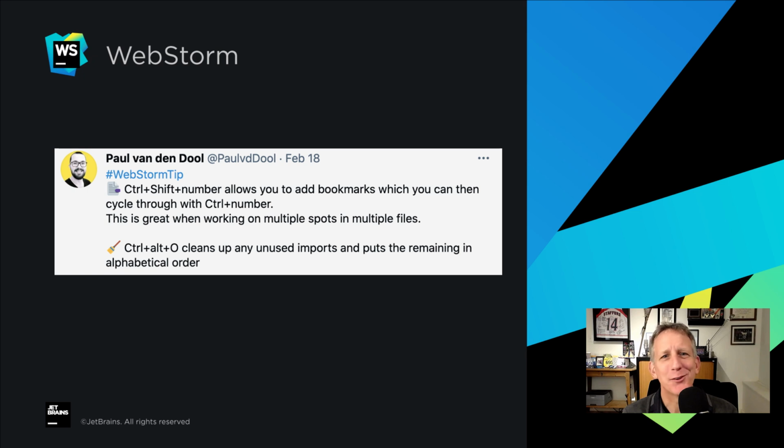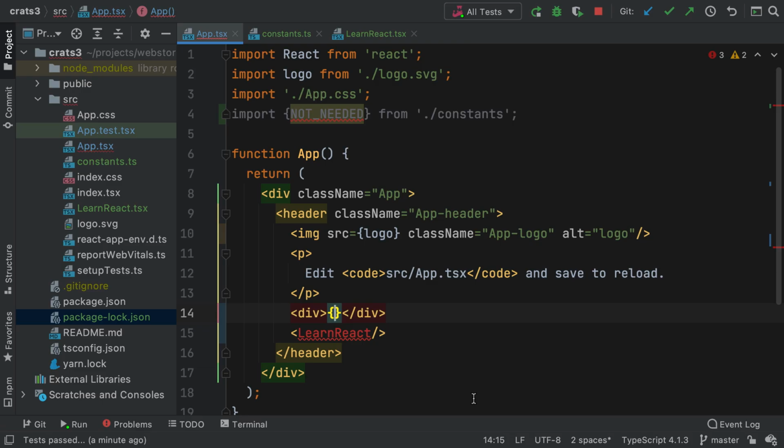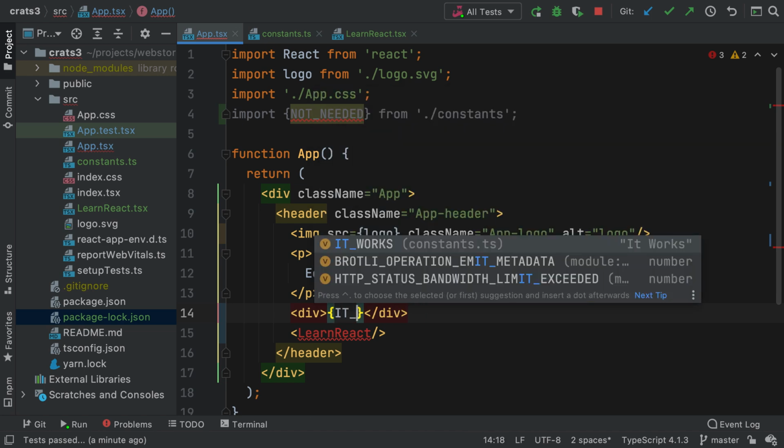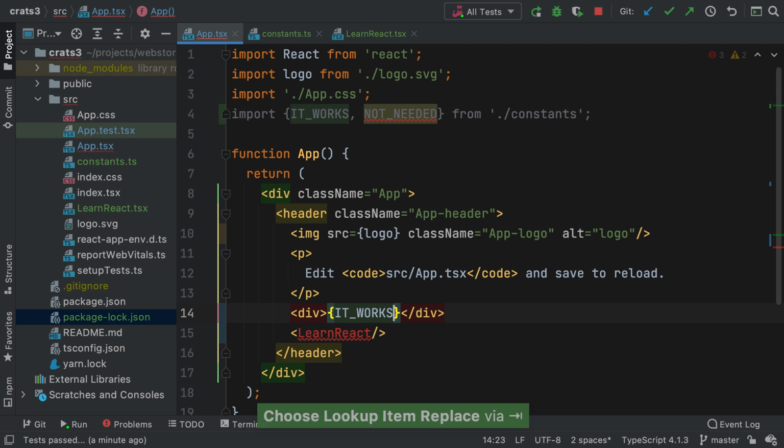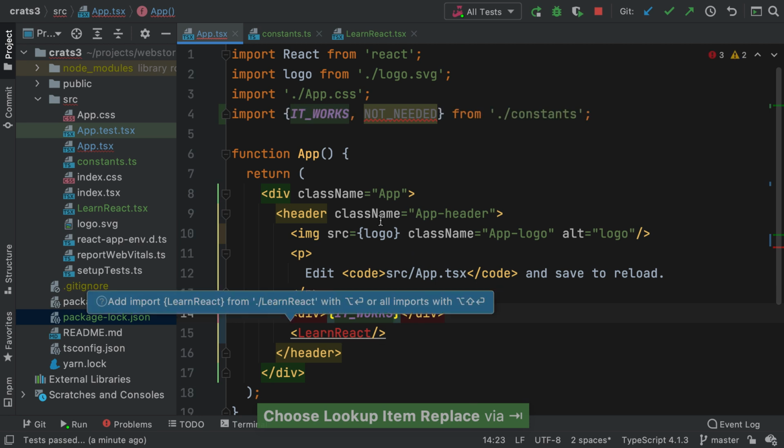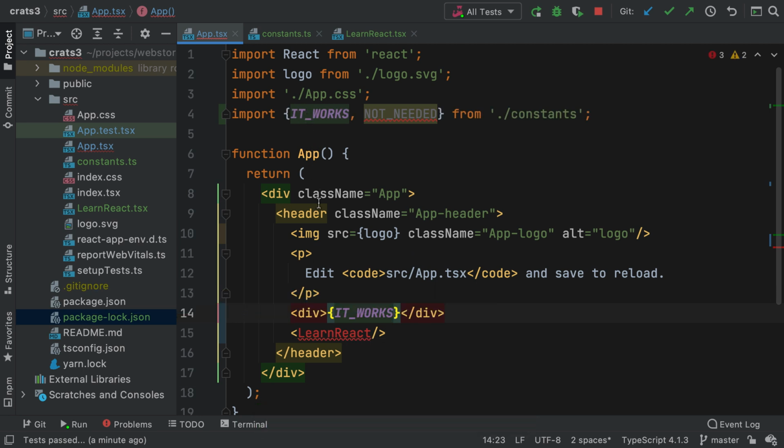Friends, life is too short to manage imports. Paul Vandendoel shows the way. Let your IDE do your janitorial work for you. I have some code. It's a little bit messy when it comes to imports. I'm going to let the IDE do the work for me. I'm putting in some curly braces. There's a symbol I want to get and import. And as soon as I hit tab, it auto-completes it and generates the import for me.